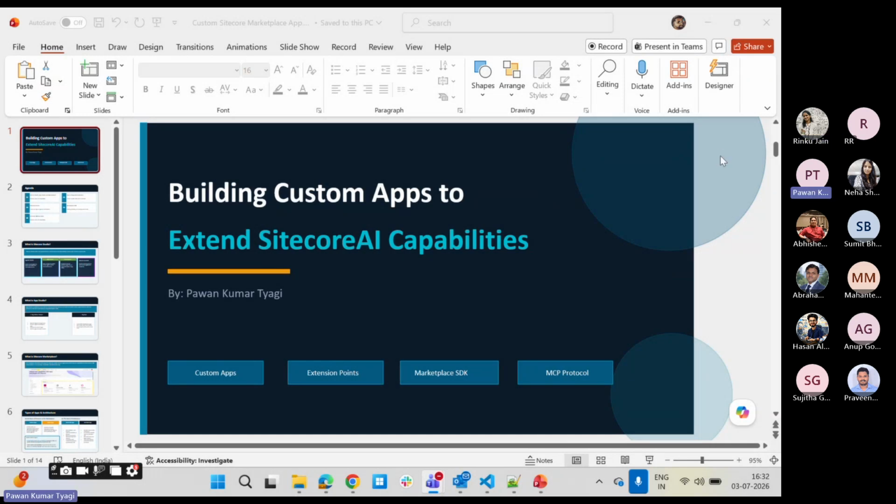So this is not just a session. We are going to get our hands dirty and run actual commands, and by the time we are done, we will know exactly how to build your own custom applications from scratch. So let's get started.